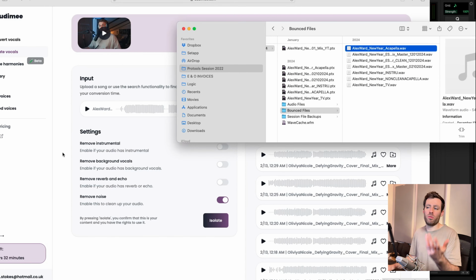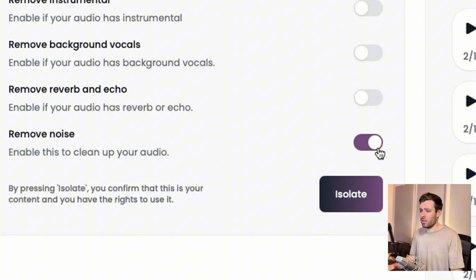A cappella, you could do this with any audio. You could do it with the full master, you could do it with just a single vocal. We're just going to do the group a cappella in this case, and we're going to select the remove noise feature, and hit isolate.